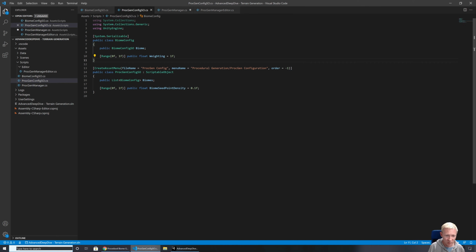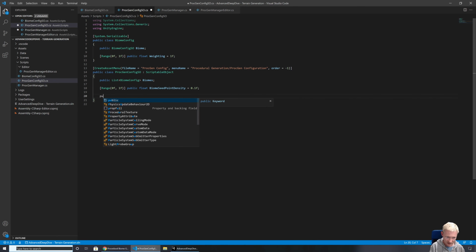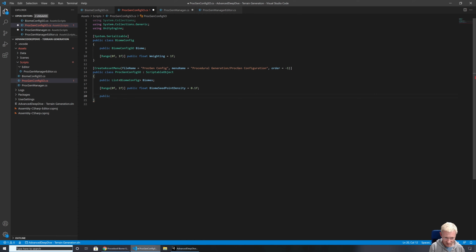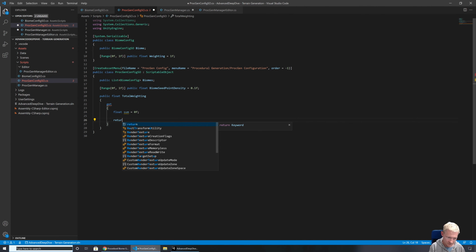This would be something where I would often do things like setting up a property for this. Float, total weighting. It doesn't have to be a property, but I like this approach as an easy way of keeping the rest of the code clean. I could calculate it in the ProcGen manager, but the ProcGen config has this data, so it might as well do that calculation.